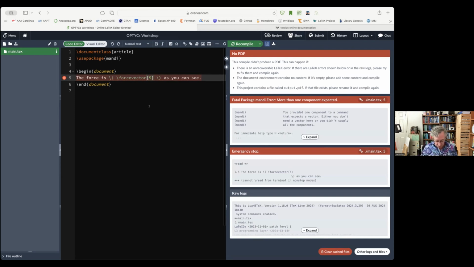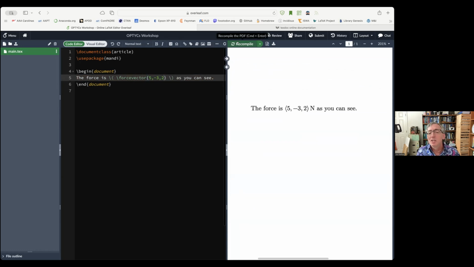So let's give it some other components, and I'm just going to make these up. There's nothing special about them, and I'm going to work in 3 dimensions here. 5, -3, 2, and notice that we get a beautifully typeset vector. The angle brackets are used in Matter and Interactions, so that's how I've formatted them here.